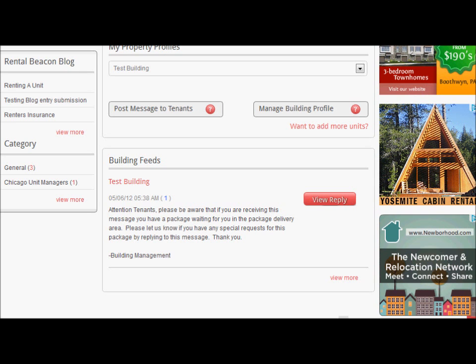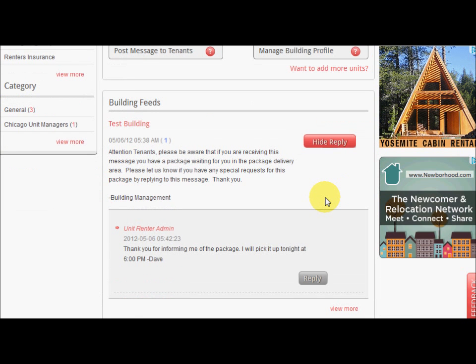Now that we have a reply to this message, you will see that the View Reply button pops up. If you click that button, you can see the reply that the tenant had sent to you. Now, you have the ability to reply back to them or stop the conversation there. One thing to note, with each reply sent in the Rental Beacon system, the member will receive a text or an email. This ensures that they get your message.